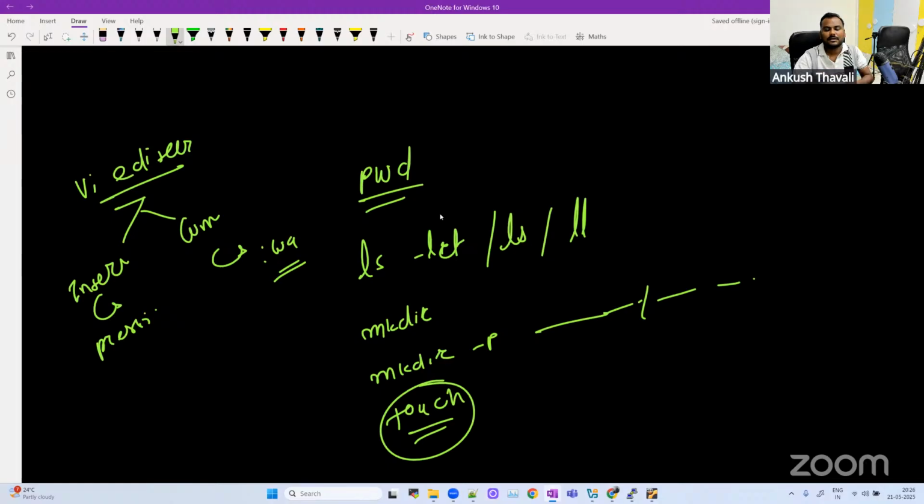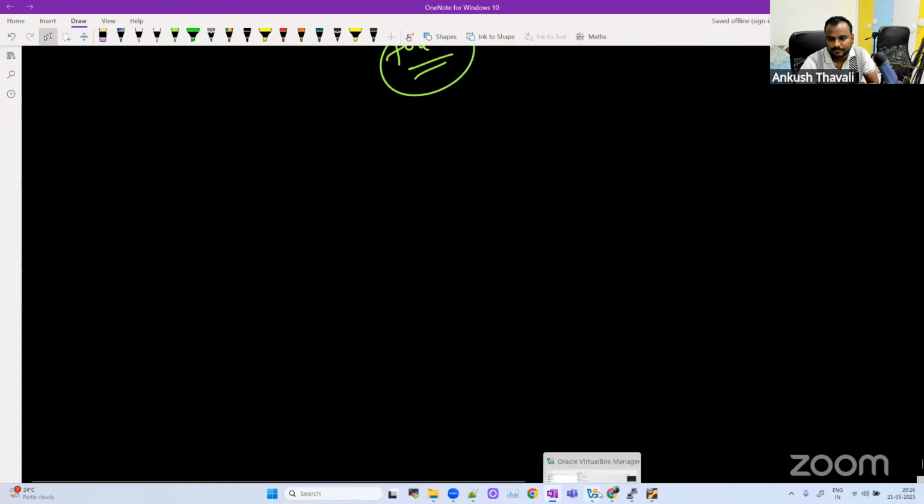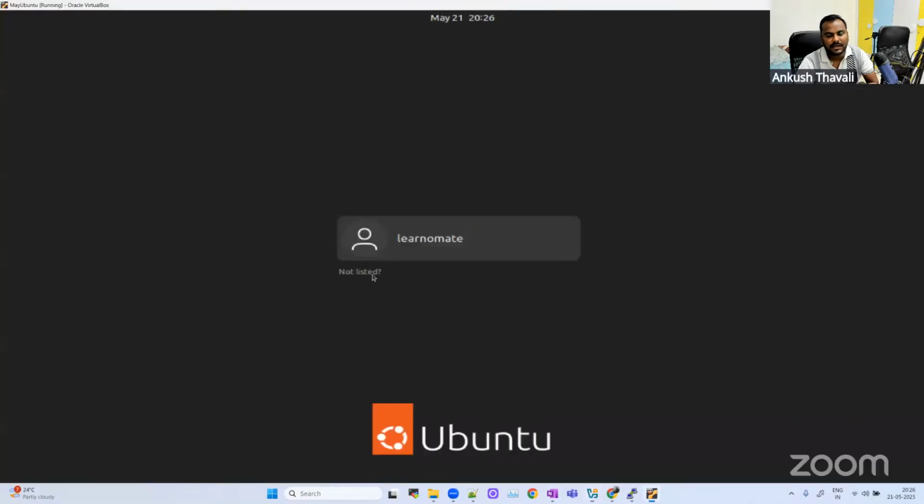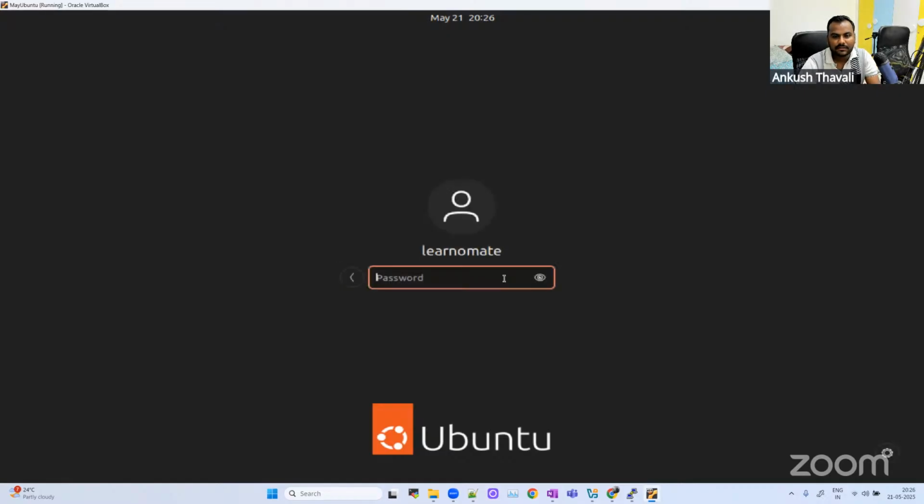Okay, now let me go to the Ubuntu. In the VI editor there are many commands, around 300 commands. But mostly the important commands are how to go to insert mode and command mode. All these are quite important. I'll log in here with the help of the Learnmet user. Okay, let me show you something. So I got logged in.